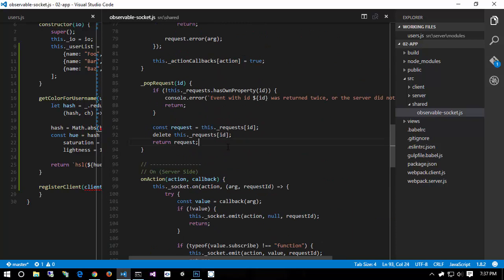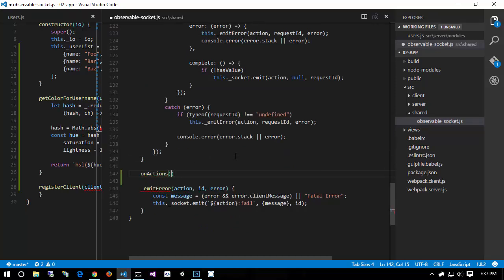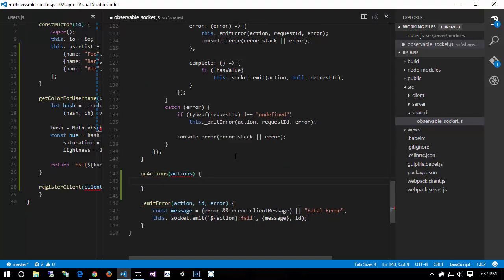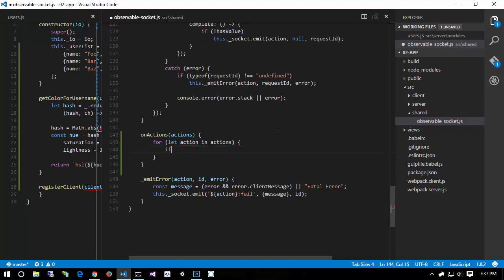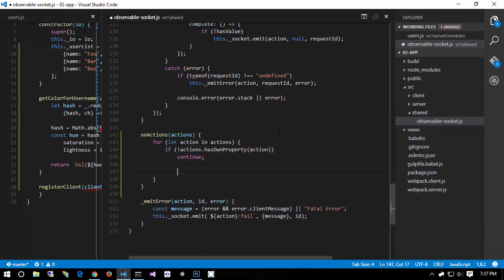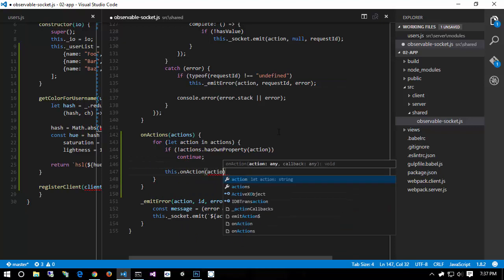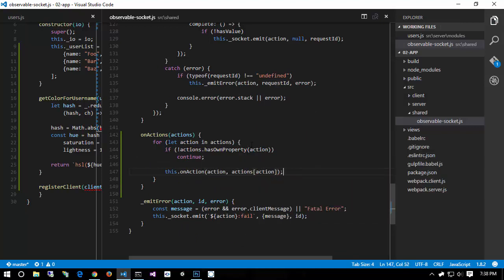Okay, so after onAction, but before emitError, I'm going to do something cool. I'm going to write an onActions that takes in an actions object. And I'm going to say for let action in actions, not of actions, because it's not iterable. If not actions.hasOwnProperty(action), continue. Then this.onAction(action, actions[action]). That's a lot of action. Make sure that you pluralize everything properly.